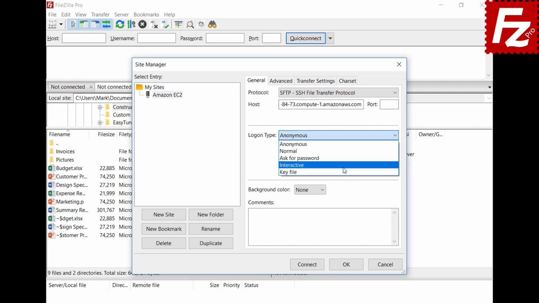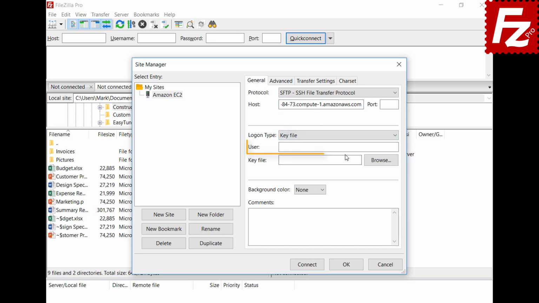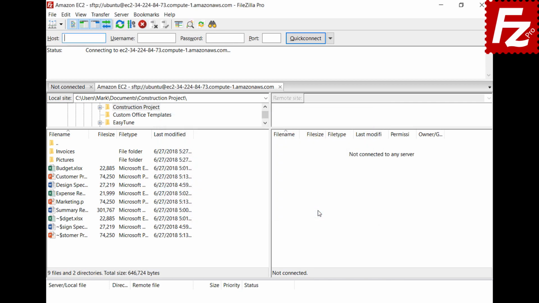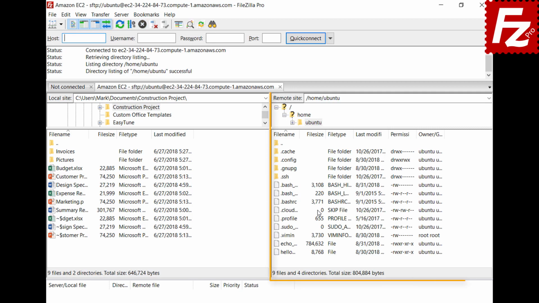Select Key File as the logon type. Now enter the EC2 instance user. Use the Amazon instance key pair file to log in. If everything is correct now, you can connect to the EC2 instance. Click OK to accept the host. On the right side, you see your directories and files. In this video, you learned how to connect to an Amazon EC2 instance with FileZilla and FileZilla Pro.